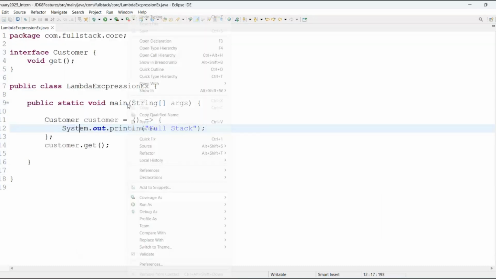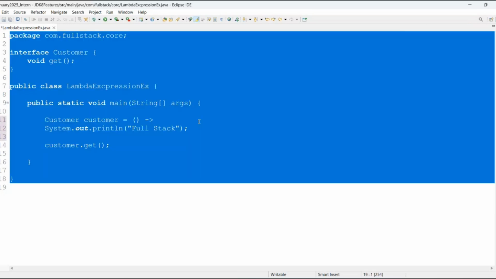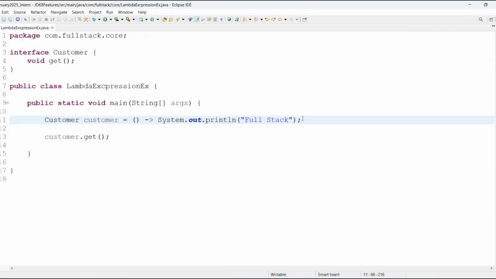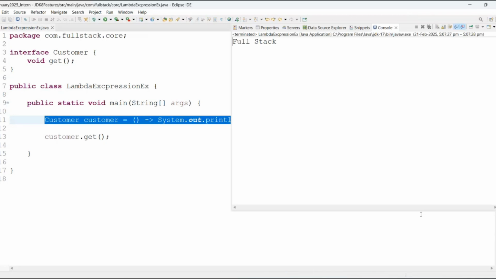Now simply try to run the Java application, it will print the output. See on screen. Now if you want to reduce the lines of code, this is not at all required. Delete it. Control A, Control I, Control Shift F. This is single line code, it means ending with one semicolon. That's called single line code, and we are able to run this application.